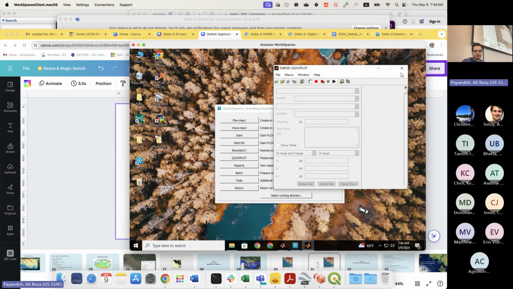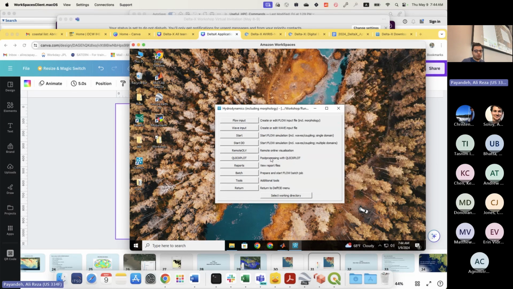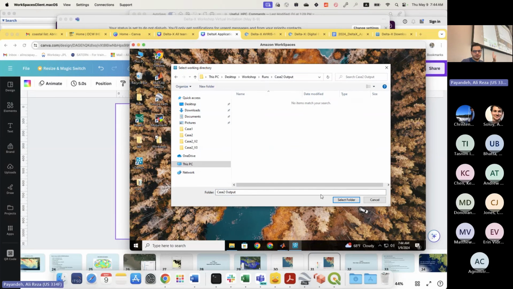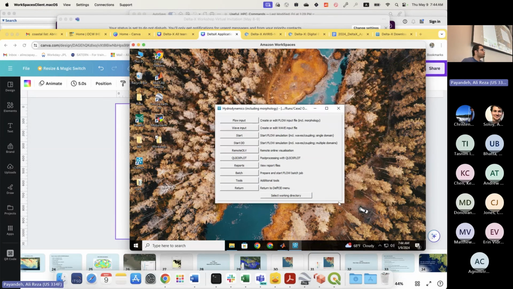Actually, before opening QUICKPLOT, let's change our working directory. So close QUICKPLOT if you opened it. Select your working directory to case 2 output. You have downloaded this file before the workshop, hopefully.